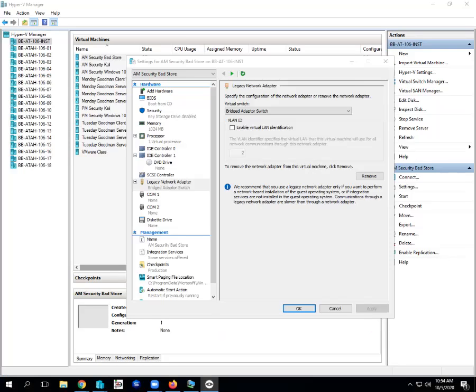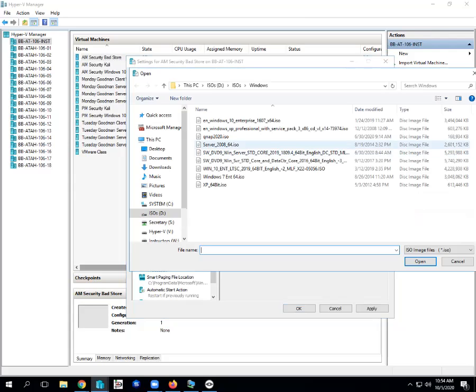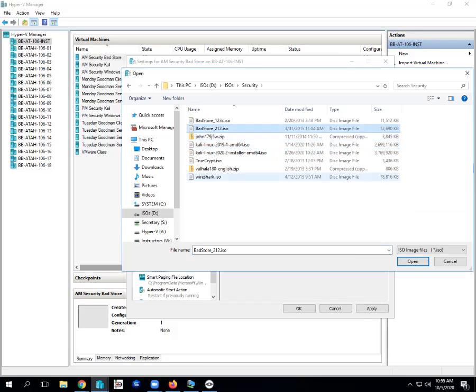Okay, now we need to get this ready. Click on your DVD drive. Does everybody have a DVD drive under their IDE controller? It allows you to click on image file, a little radio button, and then the browse button will become accessible to you. When you browse, you'll likely find your badstore.iso. badstore_212.iso. Does everybody have one? I would think everybody would have one.